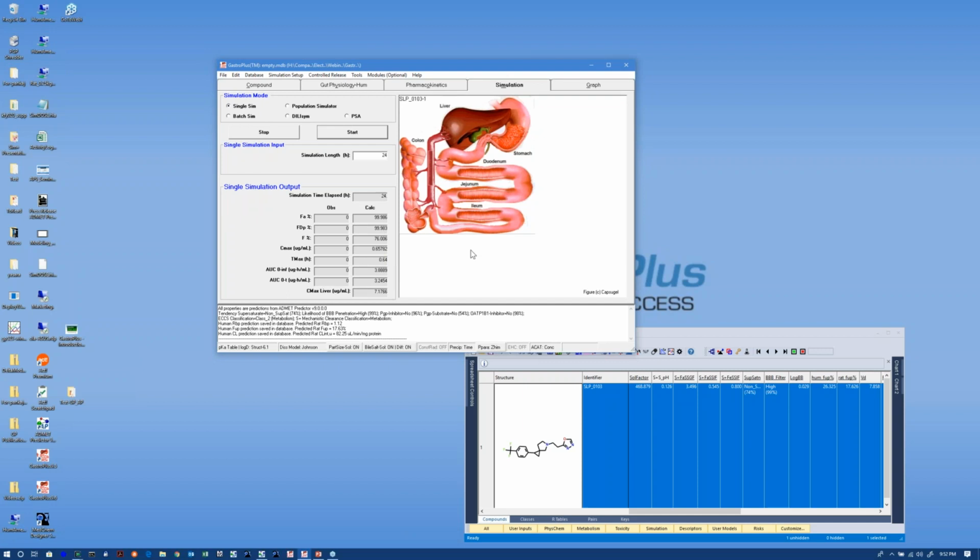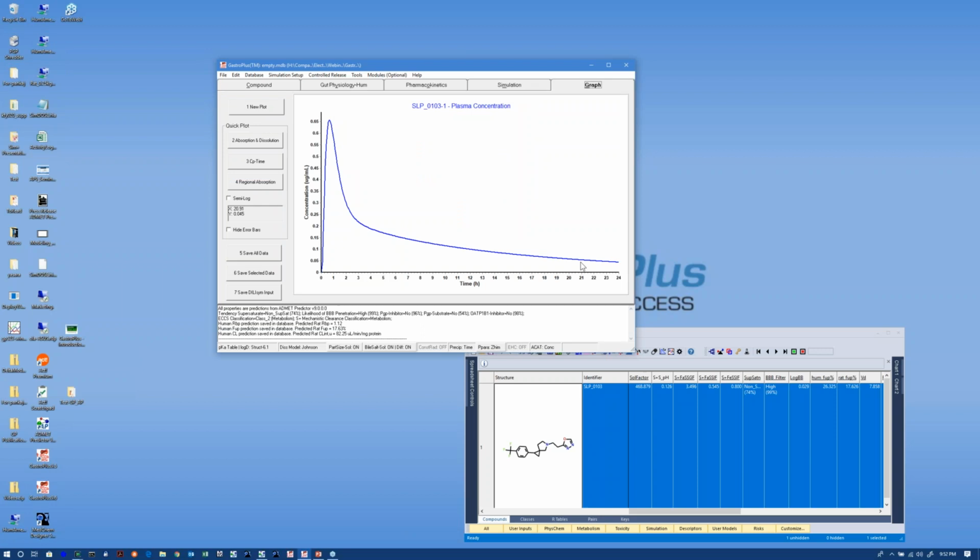This particular graph goes up higher and falls off a little bit quicker than it did in the previous simulation, which was just based on the compartmental model. So this considers all the tissues in the body and also includes the renal clearance.